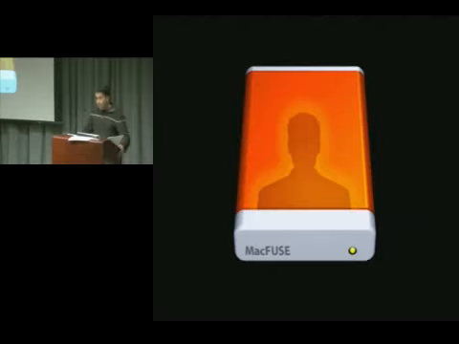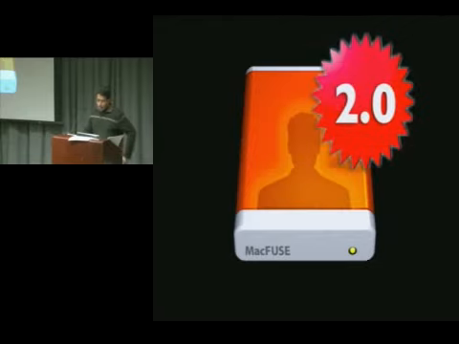So we've been very happy with how things have been. If you want to write a simple file system, it's extremely simple to do that. And it's simpler and more powerful today with MacFUSE 2.0, which is available as of this moment, or an hour ago, I think.